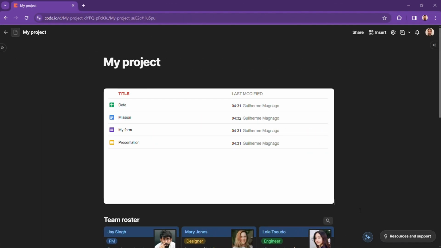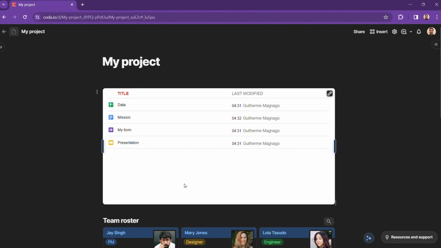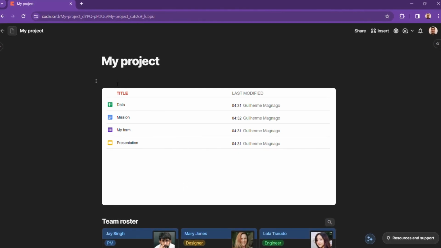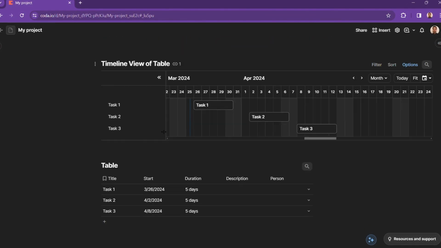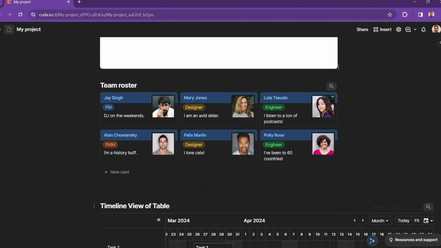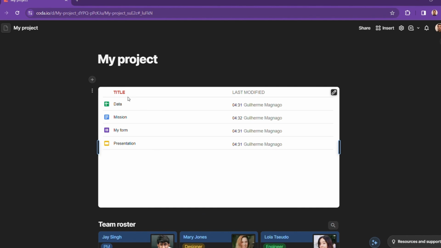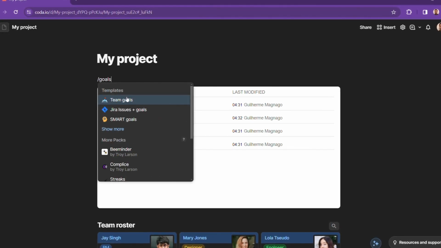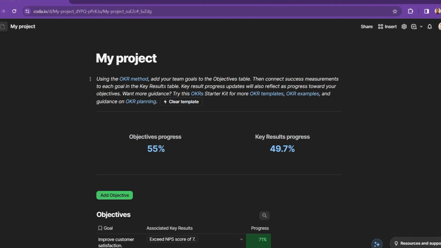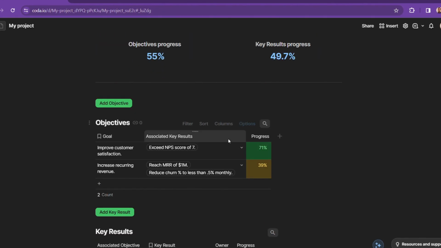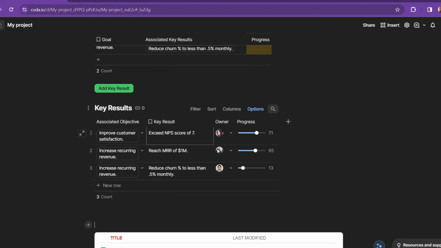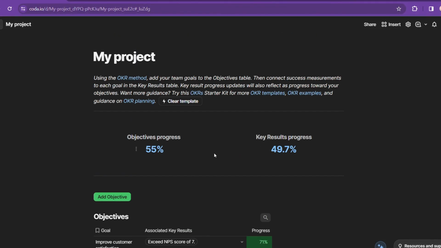Coda, on the other hand, stands out with its versatility and customization options. Users can create interactive documents called docs that combine text, tables, and applications, allowing for complex project management solutions tailored to different workflows. With Coda, you can build interactive project dashboards, automate repetitive tasks with custom formulas and buttons, and even integrate with third-party APIs.